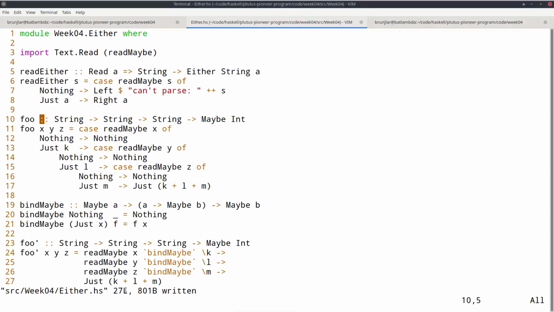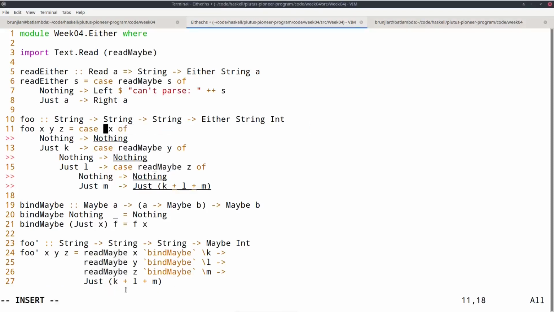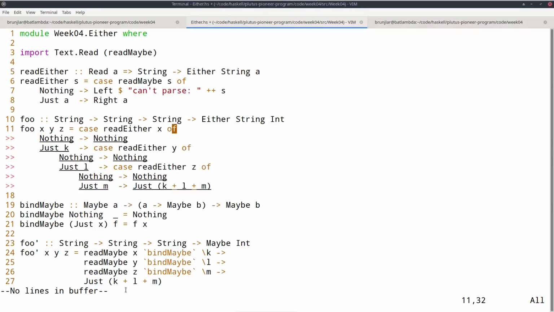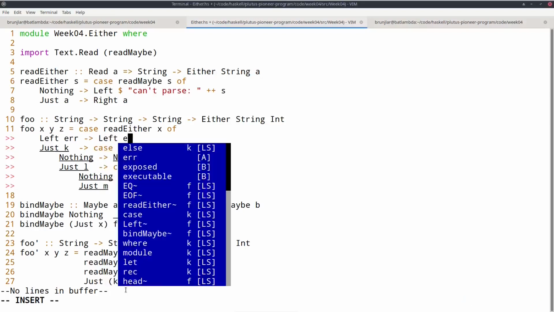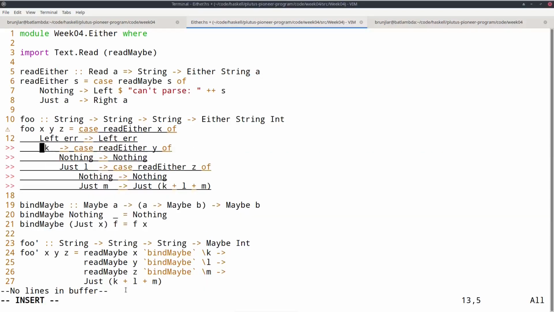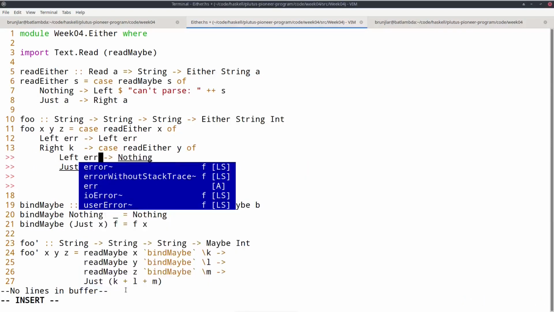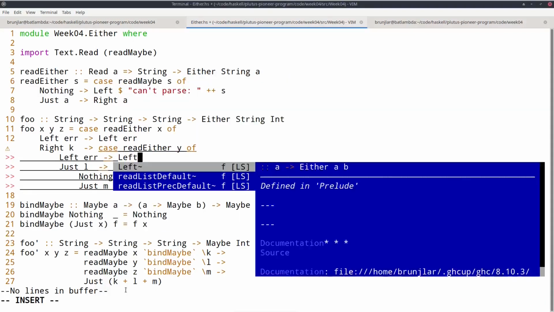Okay, and using that we can now rewrite our foo in terms of either string int. So we replace all the read maybes with read eithers. Now, of course, the cases change. Now, instead of nothing and just, we get left or right. So if we get left error message, well, we just stop with the same error message. And if we get right k, we continue. Same here. Left error message, left error.